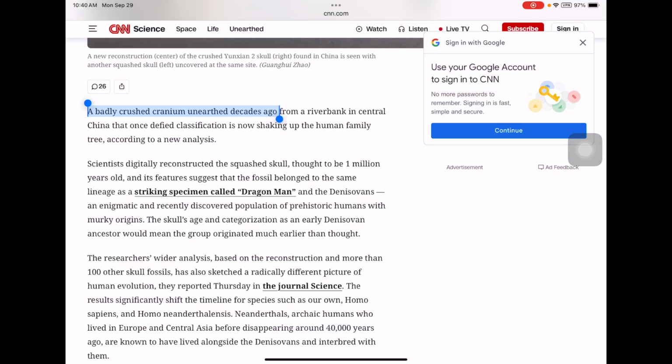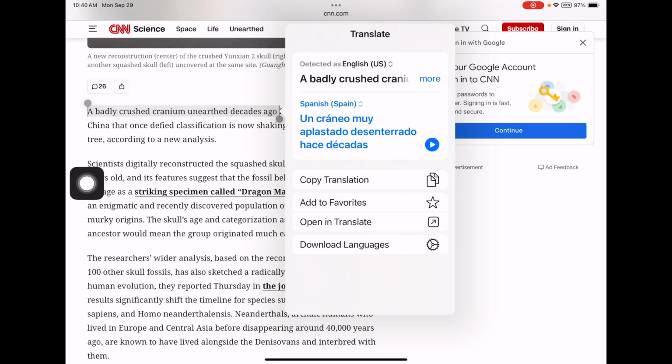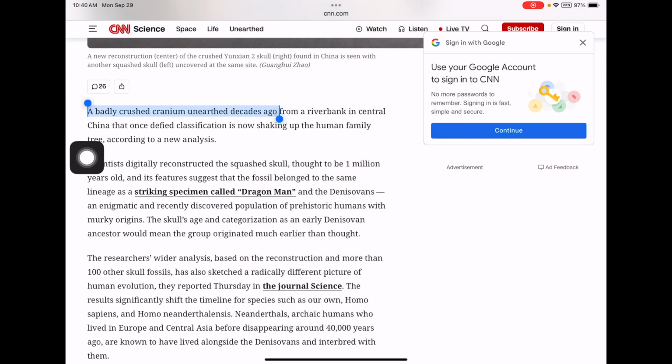The next thing that I want to show you when I'm clicking on this is that if I hit translate, I can have it translate into the language that I want. So right now it's translated into Spanish for me, but if I hit the play button, it will also speak it in Spanish. So let's see if that works. So that way you can translate anything that you want into the language of your choice.